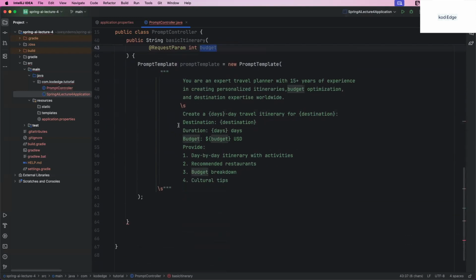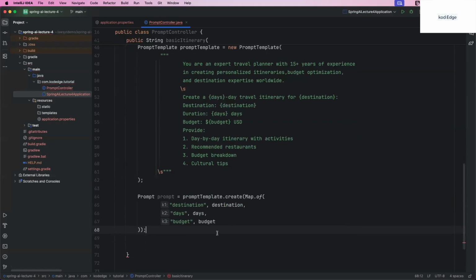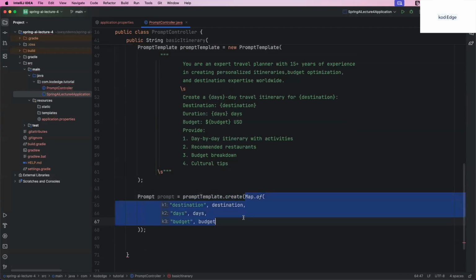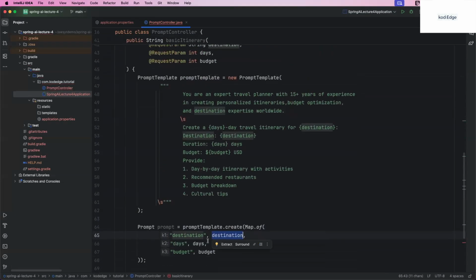Now how to pass these parameters to this prompt template? For that, you can create the prompt object. So this is how you can create the prompt object. I'm using the same object, that is promptTemplate.create, to which I'm passing the map. And in the map, I'm passing the key as destination that we used in the string template. And this destination is coming from the user. Same for the days and the budget.